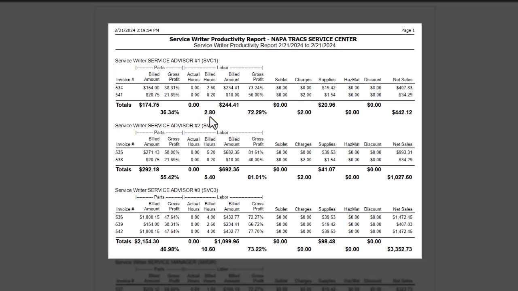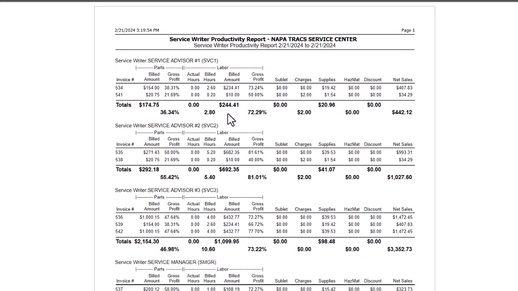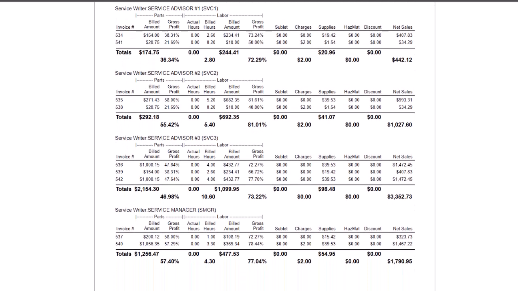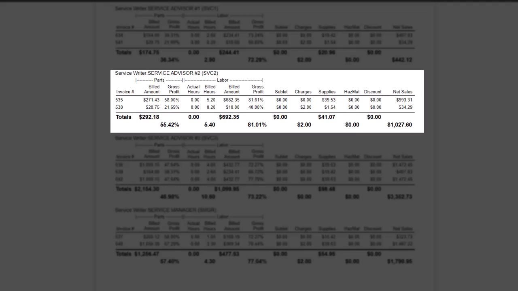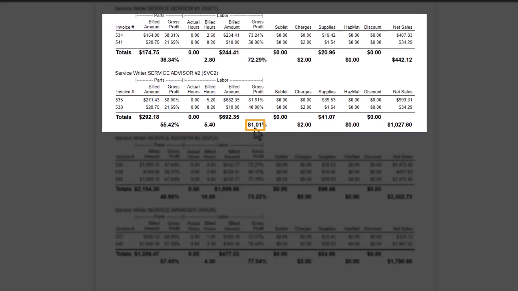Now, we're not looking quite what we would want to hit objectively here in service writer number one's numbers or that performance there. So we're going to scroll down and look, how does service advisor number one compare to the peers? So we have a 55% in parts here in service advisor 2 and 81% gross profit and labor here. This individual here, we're probably not frowning on.